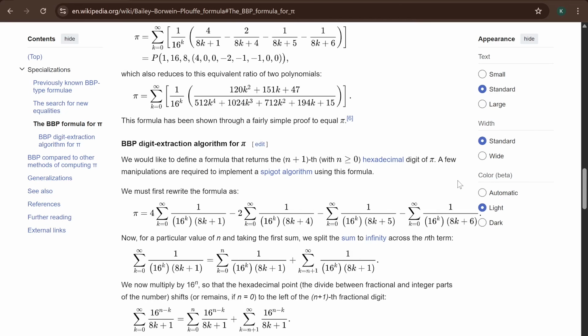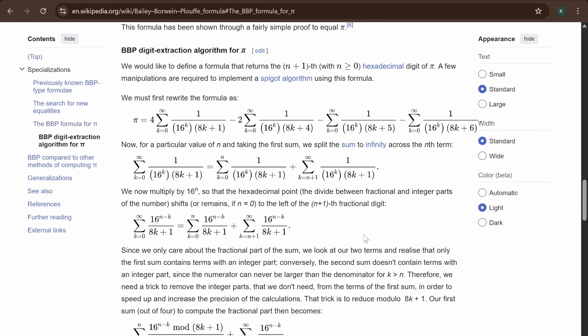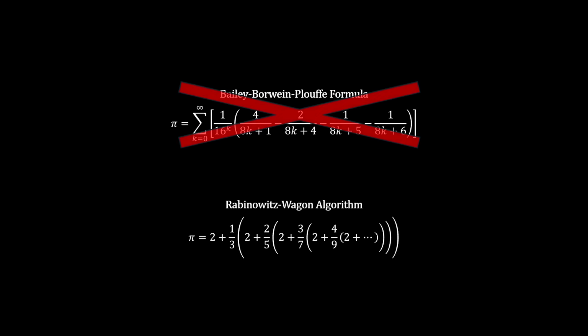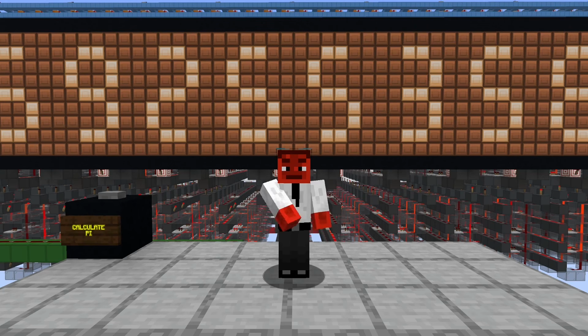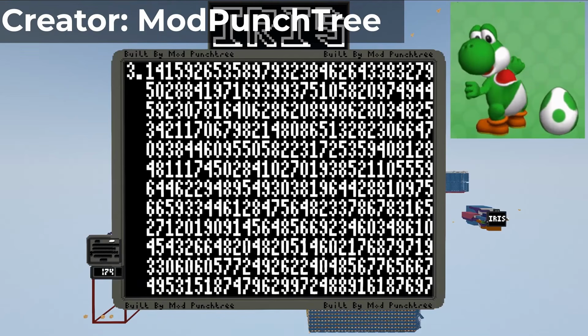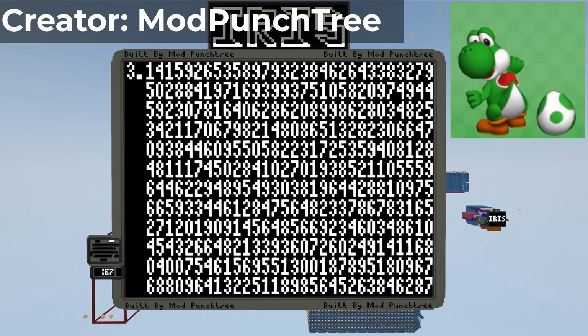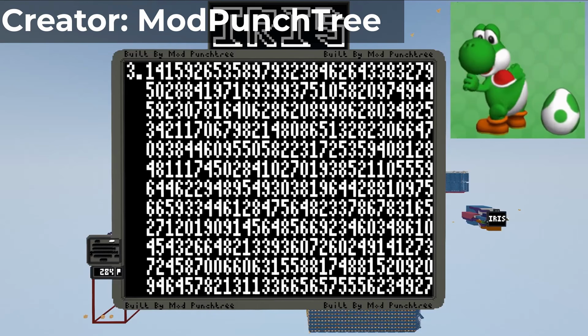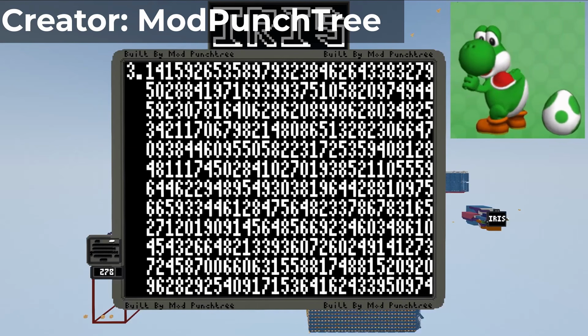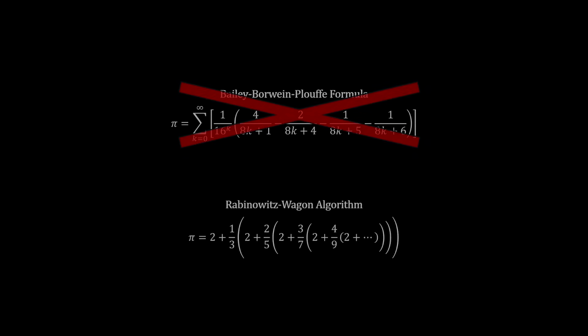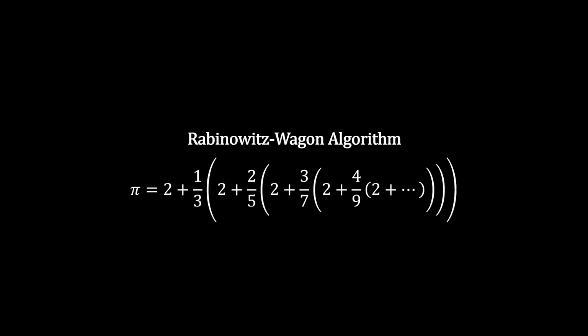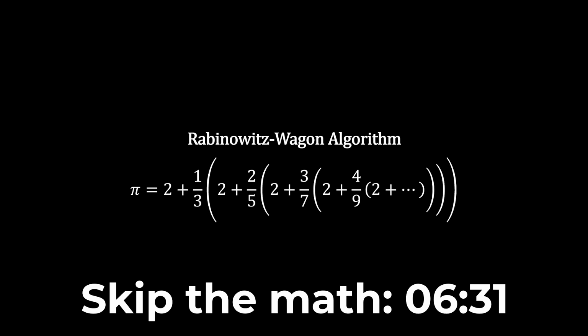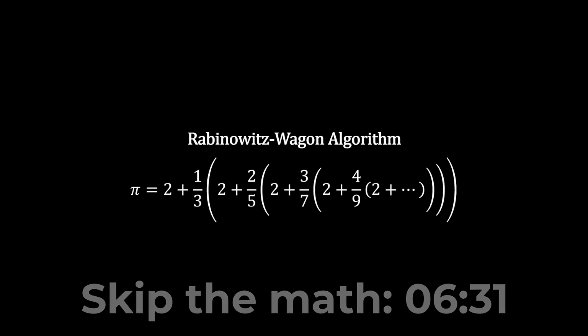However, after a few days trying to figure out the BBP formula, I deemed it too complicated and too calculation heavy for Redstone. But it turns out someone had already done that method in Redstone, as I discovered this super impressive video by ModPunch3 using the BBP formula on his own Redstone CPU to calculate 361 digits. So, I decided to go with the Rabinowitz-Wagon algorithm, which I'm going to try and explain. You can skip to this timestamp if you're not interested.